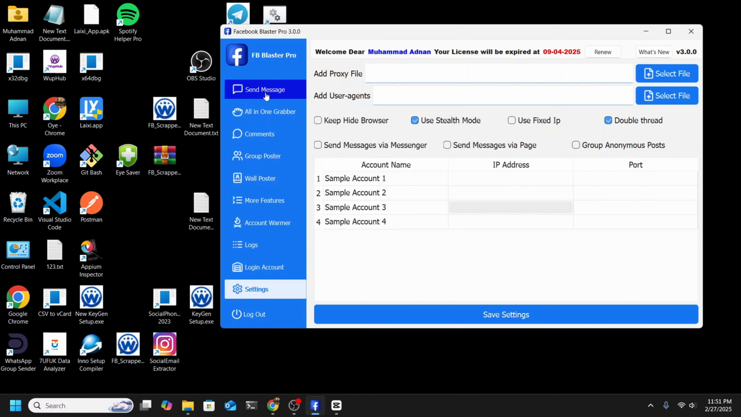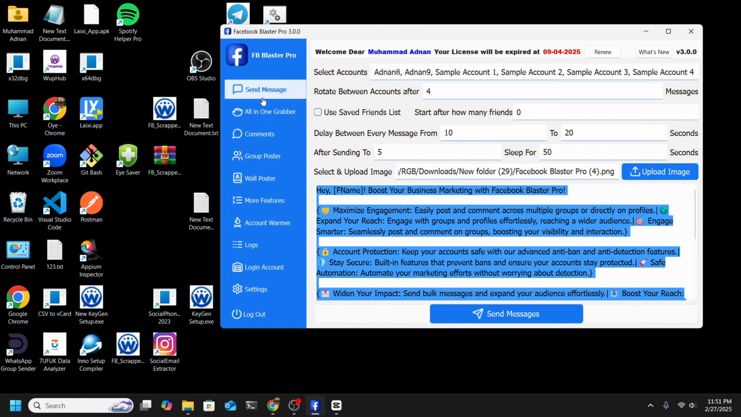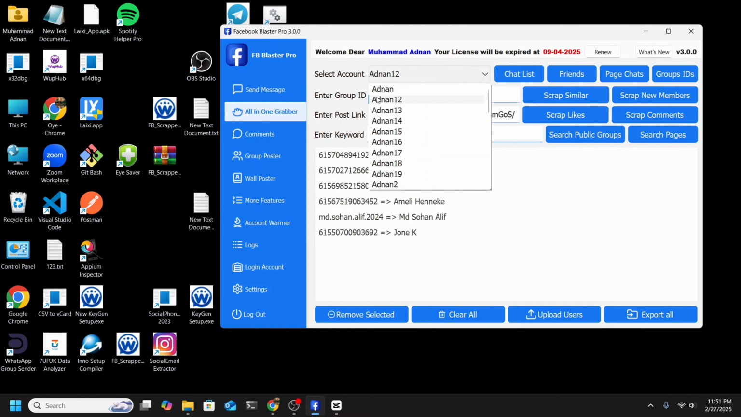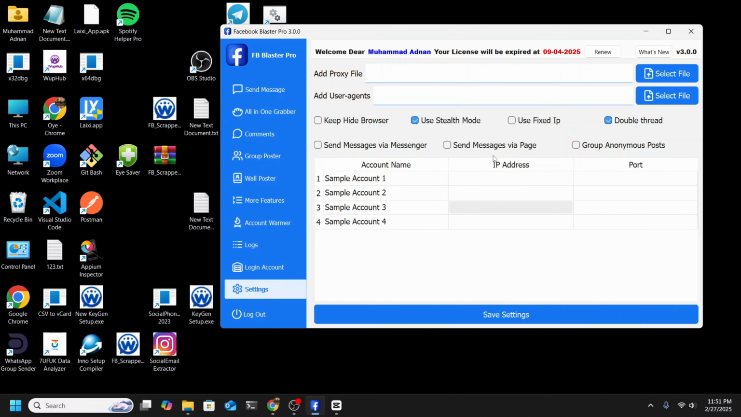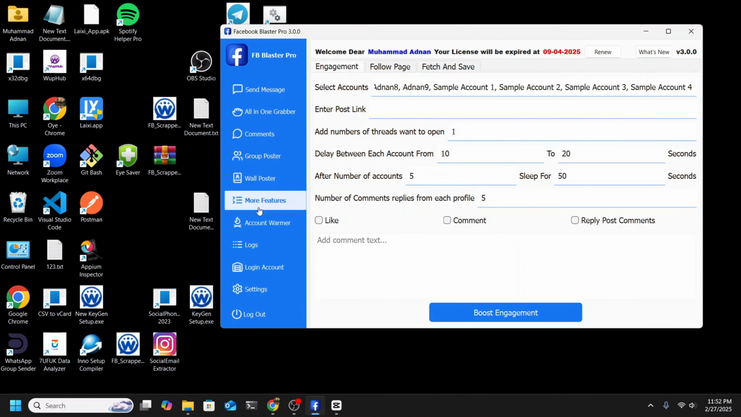The next option we have is that you can select an account and then extract page chats from that account, and if you check send messages via page, it will send messages to those people who have connected with you on that page. That is another way to use it. I will explain this option in a single video, but for now I think it's okay. Now let's move to the next option that we have, that is more features.